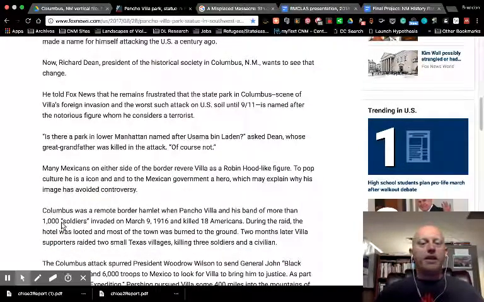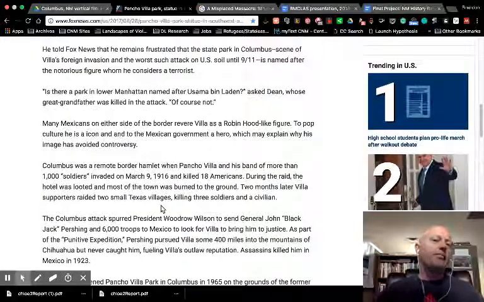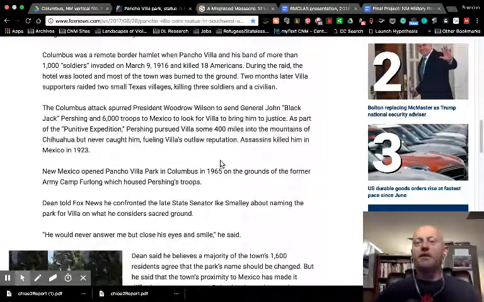Pancho Villa did not have 1,000 soldiers, quote unquote. I wouldn't put that in scare quotes. There were 485 that killed 18 Americans. That's correct. Pershing's force was a bit smaller than that. So again, looking at this, and going down here, Pancho Villa State Park was dedicated in 1961. I mean, this thing's riddled with factual inaccuracies in terms of setting the context.